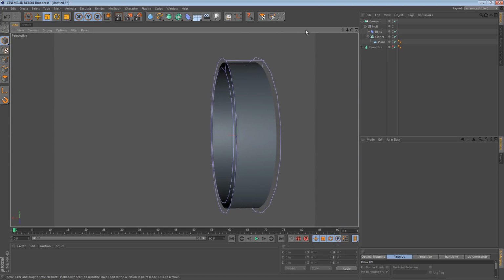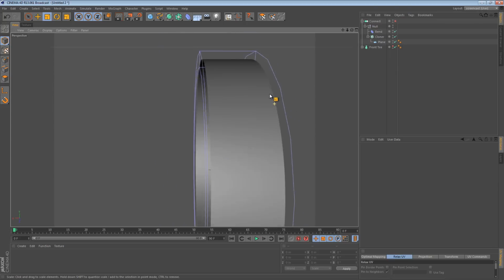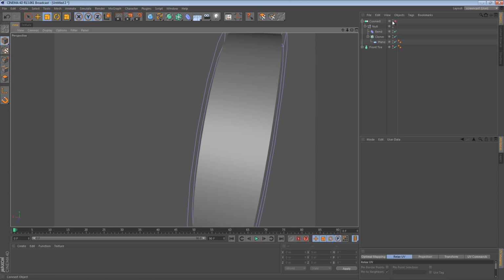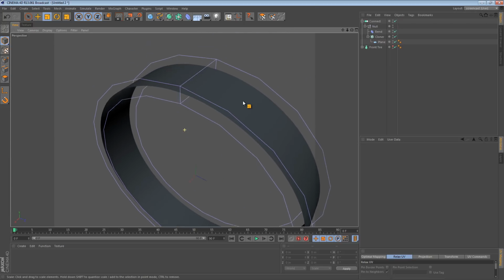I think if we turn off the connect object, you might be able to see. It might be difficult to see with the video compression, but there are steps. You can see each object. But once we turn on the connect object, it becomes one continuous strip.